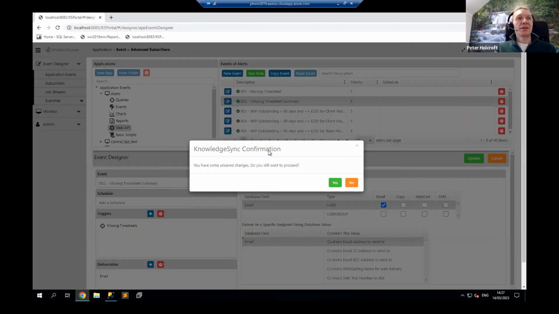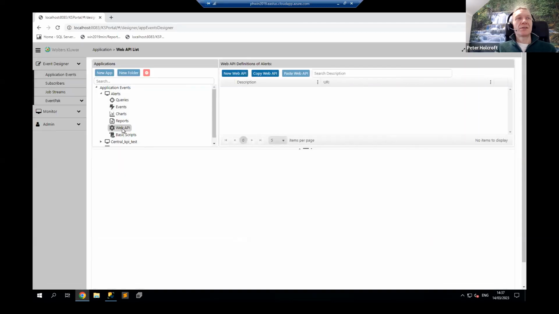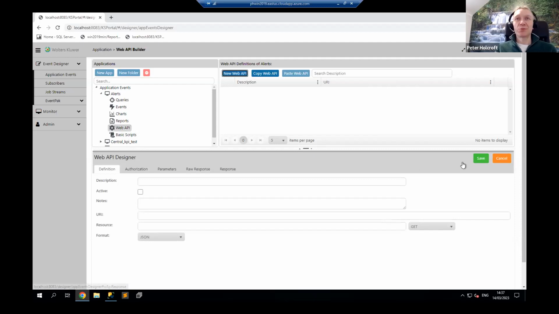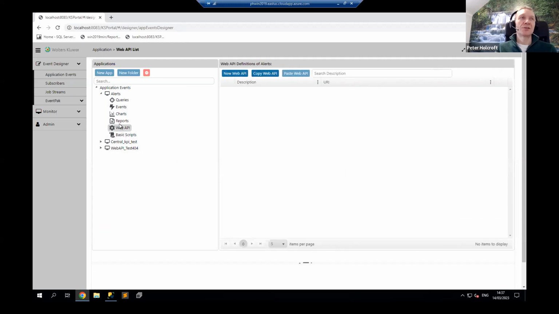So in here is the web APIs. This is where you set up the web APIs. I've got an example set up in this one, but this is where you would set up a Companies House connection. So you can use the reports. Again, that's the SSRS that we'd set up.